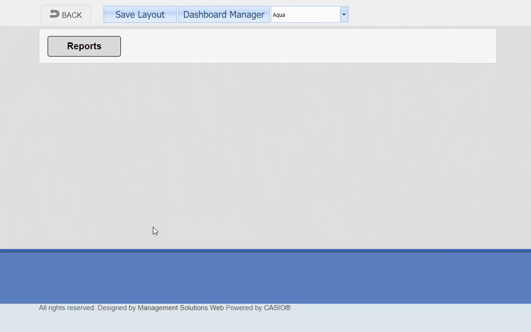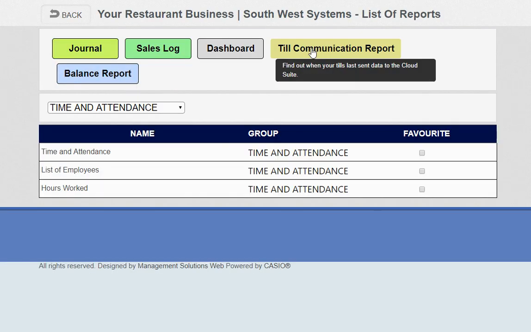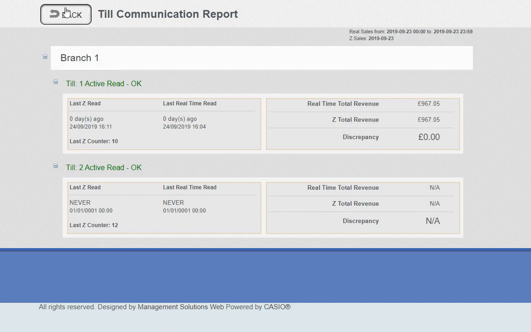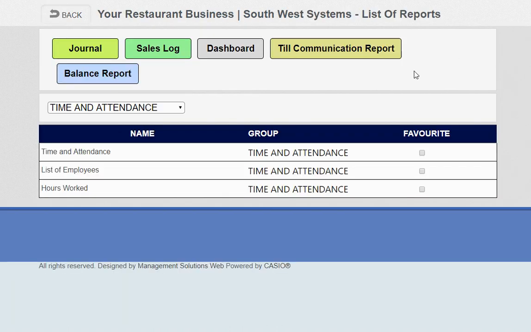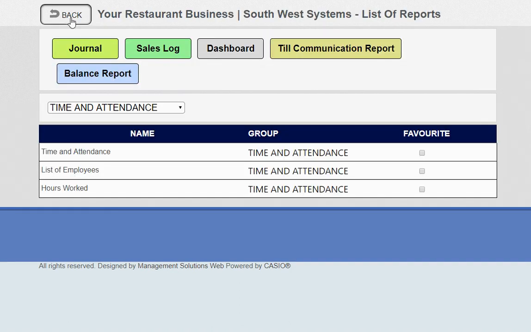But it's handy for tablet, smartphone. You really want to have an overview of your business without having to go too much detail on the reports. Till communication report, we've got active Z reads here. Everything's communicating with the cloud. If this was red, it will tell you and also show you here. Balance report. We've got a perfect balance here, £1,132.09, which matches the Z. If there's any discrepancy, great for management, great for store owners.